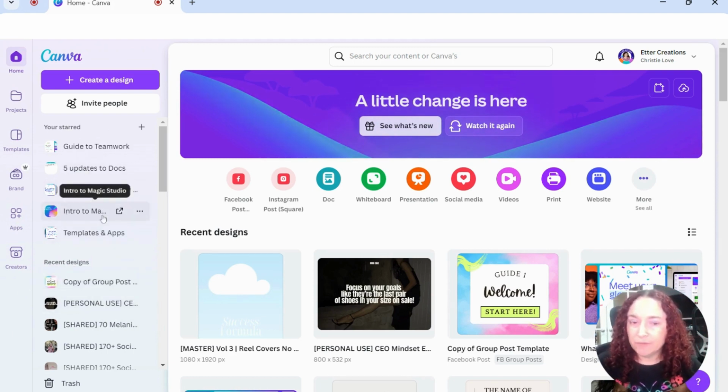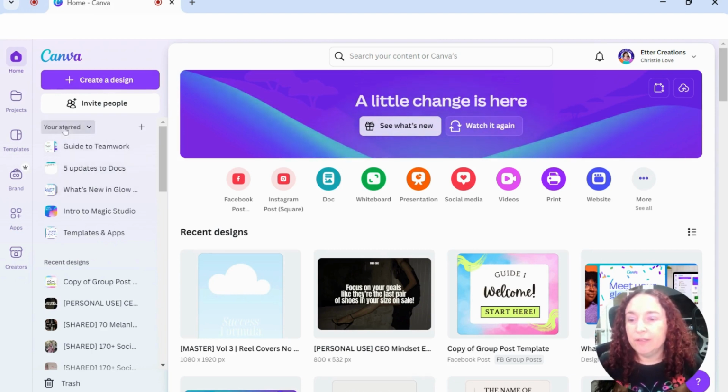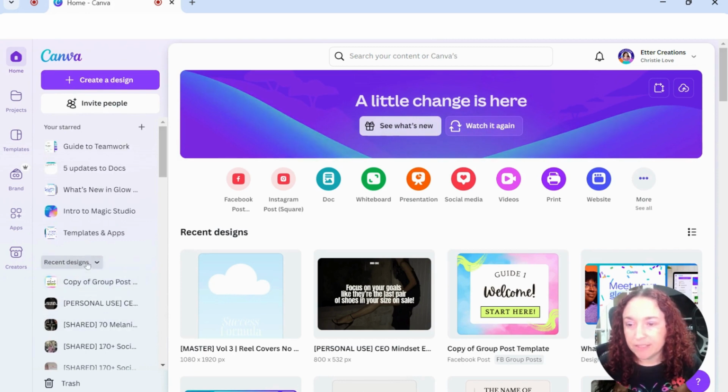Now, what is different, the create a design button, it's like things are swapped. A lot of things are on different sides than they were before. So the button to create a design is over here. You can star certain things. I starred some of the documents that have the latest updates, and I'll do a separate video that shows some of those. And then here it'll show your recent designs. So it is, I think, easier as far as the home page to see and get to what you need to find. So I do like that.